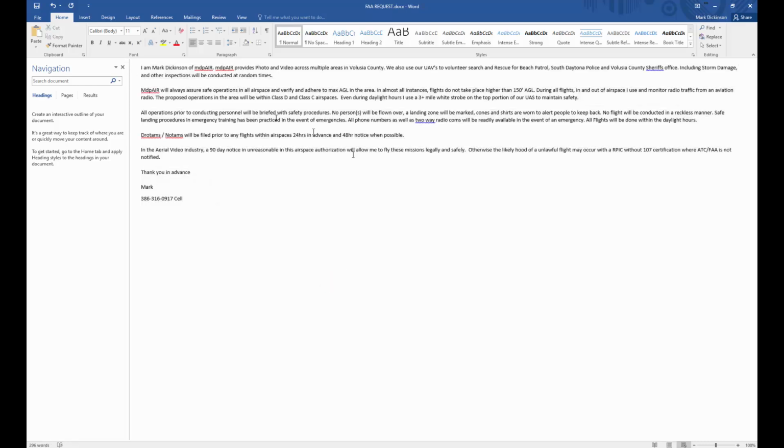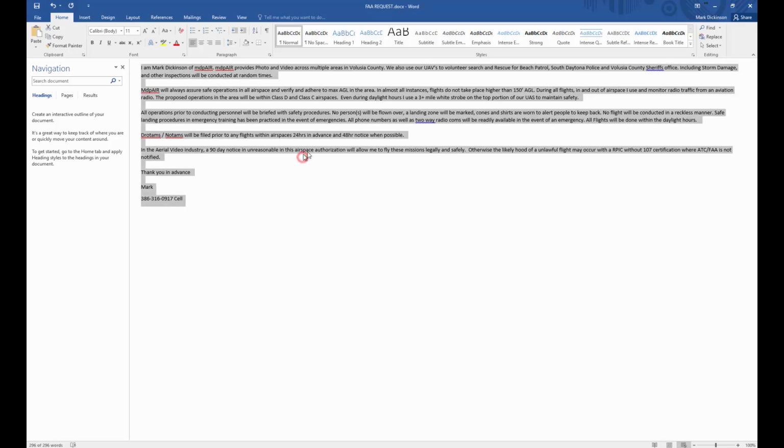Let's leave it as simple like that. Tell them that you're going to be safe. Tell them you're going to do things legal and right, and go out and above and beyond to show that you're going to fly this in a safe manner. So you want to copy and paste that into the request.